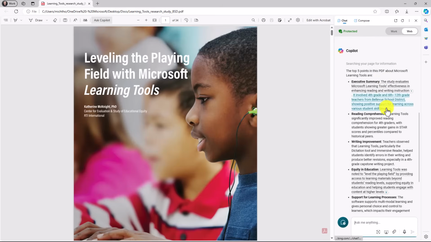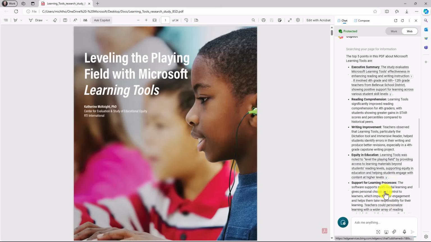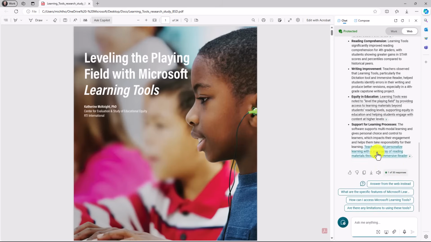Okay, there are the top 5 points, and it cites and sources where it even found it in that PDF. I can ask lots of other questions right here below with these little pills that pop up, but you get the idea. The Ask Copilot button is just a very handy way when you're looking at a PDF, just say, Ask Copilot. Copilot pops up in Edge, and you can ask all the questions you want.